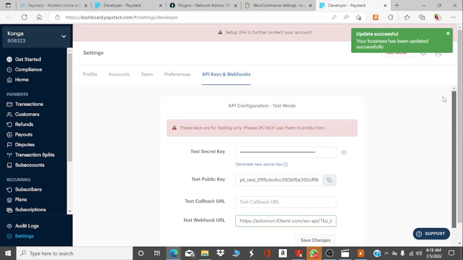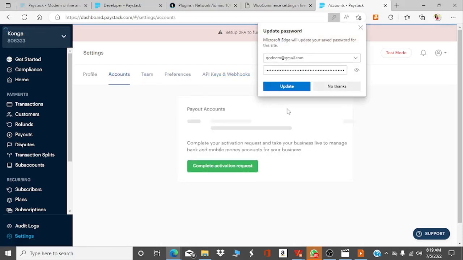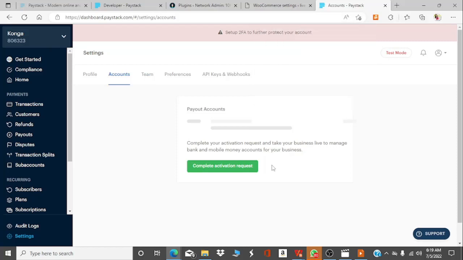So before your account can be fully functional, you need to complete all these things. So if you click on activate request, then Paystack management will receive your request. Then they will call you to verify that you are a person serious about it, and what you are selling, before they activate it. Then your team members, if you have team members, you enter them here.